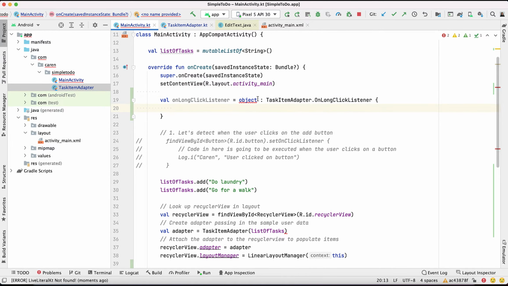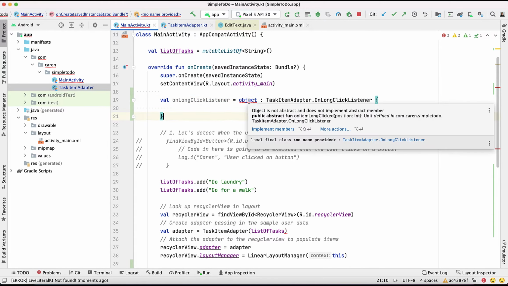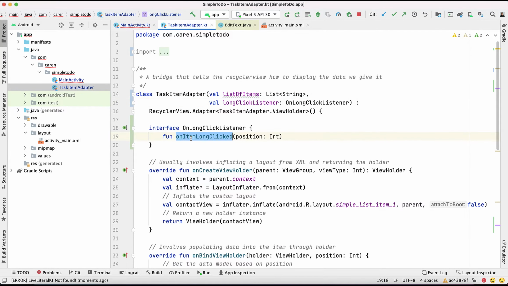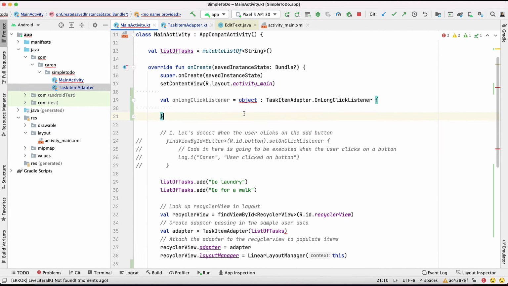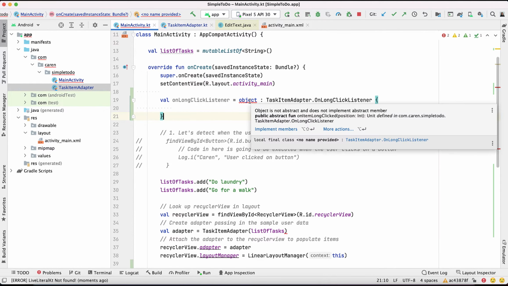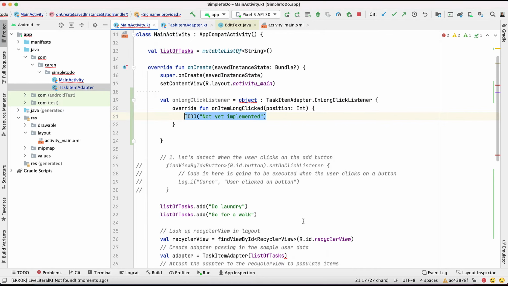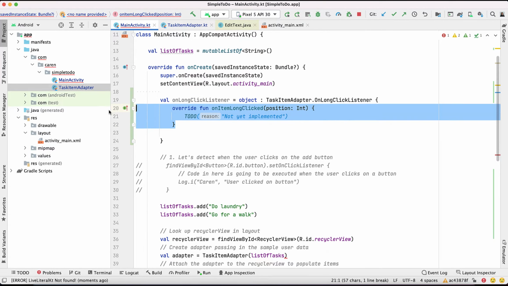If you just say, I'm going to create a new variable that implements OnLongClickListener, Android Studio is going to say you have an error, because OnLongClickListener requires you to implement the specific method onItemLongClicked. So it's not going to let you do this just off the bat. An easy way to do this is to hover over the actual error and click on implement members, and you'll see the exact methods that you have to implement in order to implement this interface. You click on the specific method and click OK, and the code is automatically generated for you.